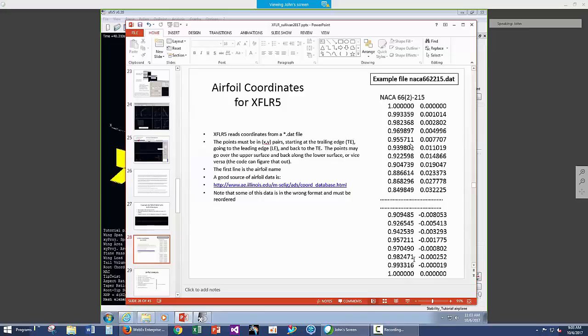You have to put the coordinates in XY coordinates. You start at the trailing edge. In this case, we went over the upper surface to the nose and back down the lower surface. You can go the other way. But you always start at the trailing edge. Make sure you don't have any double points. Double points will mess up XFLR5.